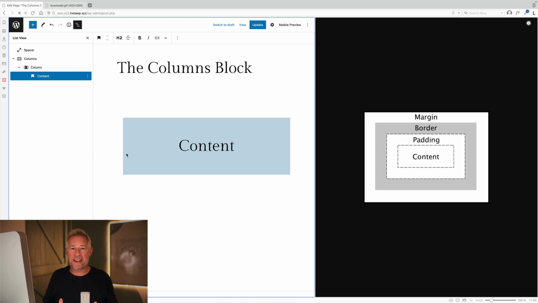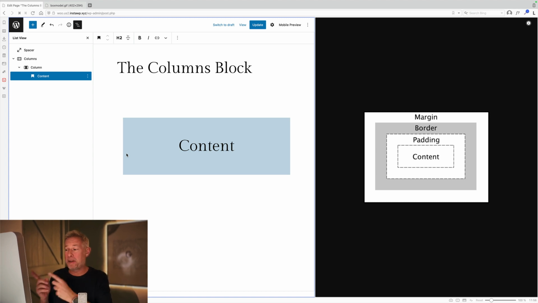The secret to understanding how layout works in WordPress is this picture over on the right. This is actually called the CSS Box Model. But if you can understand this and remember this, everything else becomes much, much simpler to understand. So I'm just going to talk you through it quickly. So in the middle, we've got content here.